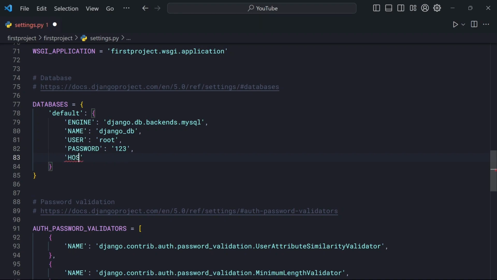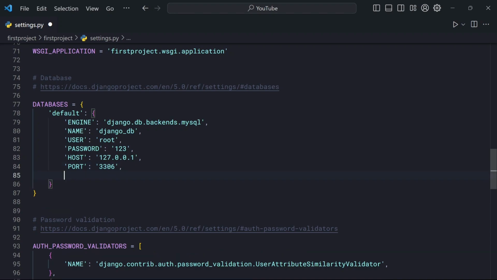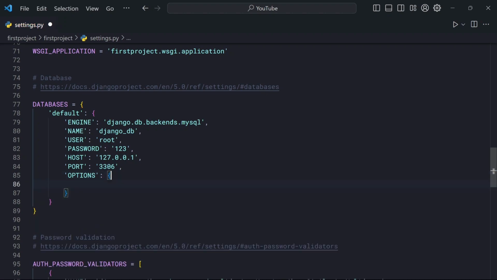Next, we're going to pass in the host, which is going to be the localhost, which is 127.0.0.1. And we're going to define the port number, which by default is going to be 3306. And finally, we're going to define an options attribute, and we're going to give it the following value, which you can pause the video and type in. And once we've put in all the information, we can go to our terminal.